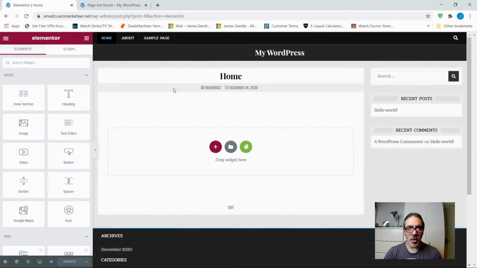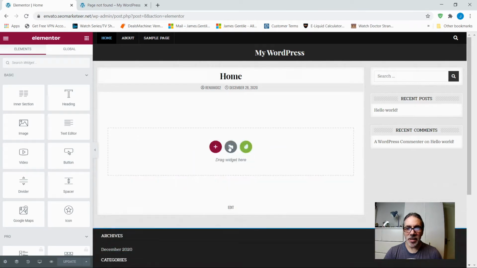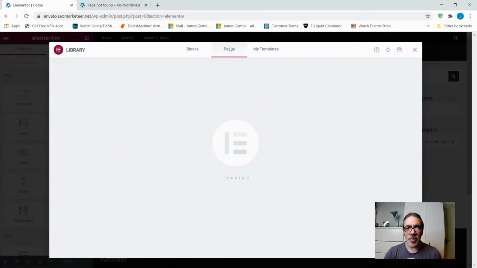Now this is going to be your home page. You're going to see 3 boxes down here. One is add a new section, which if you add a new section, it would look like this. Then you could add it to Elementor. I'm not going to get into all of Elementor. These are some of the other pages and templates that Elementor has to offer.